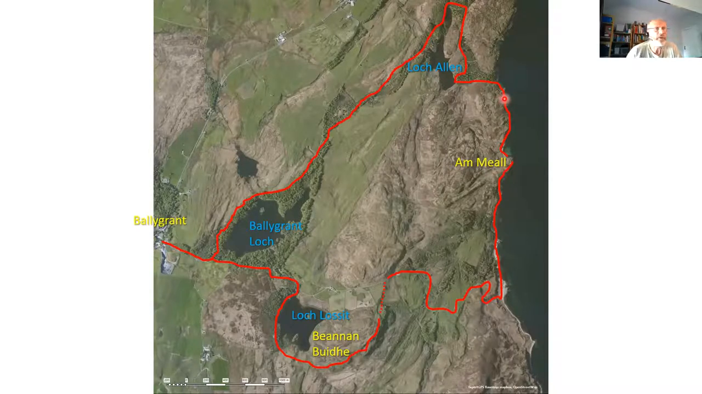The reason it's done in three bits is that there are some impassable bits, especially just here at Ammial. There is a place we shall see. So we can just zoom around it today, which is going to be quite handy. And also, because we can jump out of Benandui across to here, we can skip that bit as well, rather than having to double back.